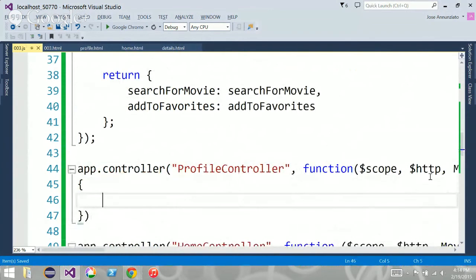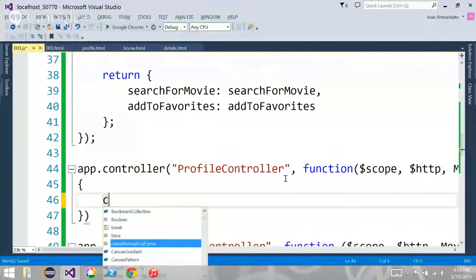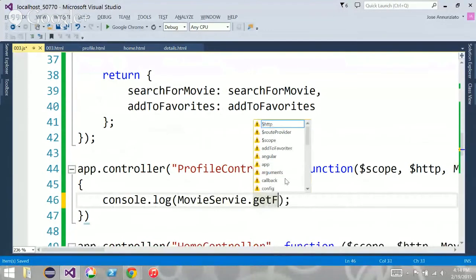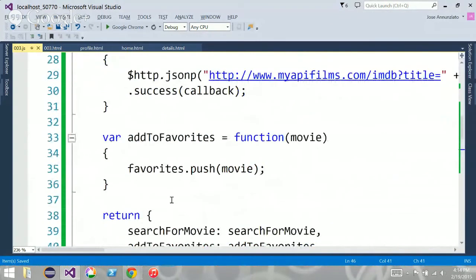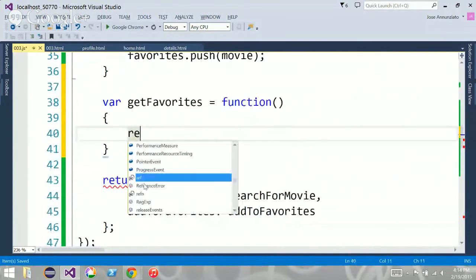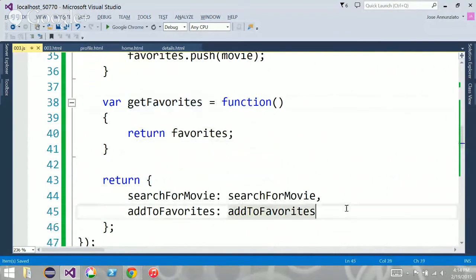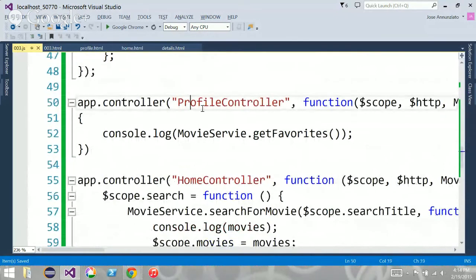So from here I can say, hey movie service, give me the favorites. For instance, I want to do console.log and say movie service, get favorites. Actually, we don't have that function, but we can very easily create it here. We can say var get favorites is a function that's just going to return that array, favorites, and we're going to make it available. Now, when we navigate to the profile controller, hopefully we'll get the favorites.